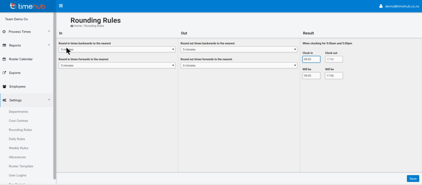So in this scenario we're saying you've got 5 minutes and 5 minutes, so the first 2 minutes would go back to 9 o'clock, 3 minutes, 4 minutes would go to 5 past. Same on our out time, so again we're taking the time in on this side and then the out on this side, so we're doing exactly the same thing. We're going to round to the nearest 5 minutes, and you'll see over here that if I have a 1700 or I go to 1703, it will go to 5 past. If I go to 1702, it goes back to 1700.